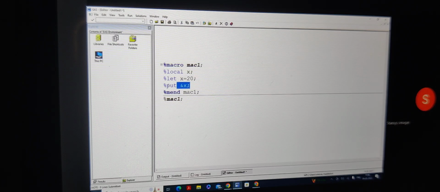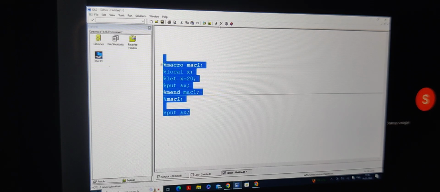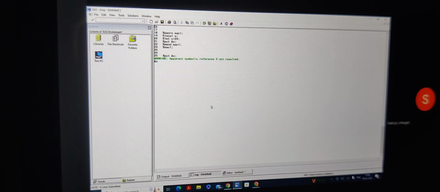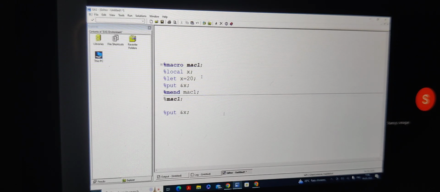But if you use the same variable outside the macro, you cannot get the value. I'm writing the same statement outside the macro also. It will say: Apparent symbolic reference X not resolved. So if you want to localize any macro variable, you write %local and the macro variable name. Once it has been localized, you cannot globalize it, so it is useful only within a macro. Understand this one? We don't use %local much. Most of the time we use only %global.